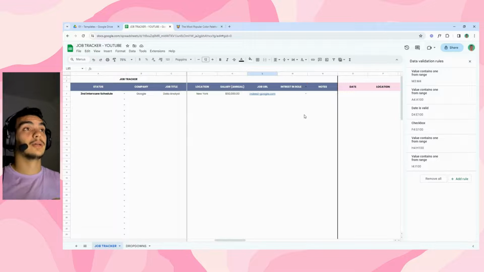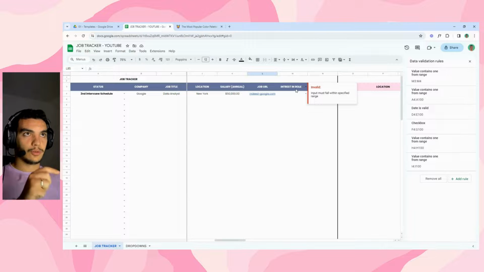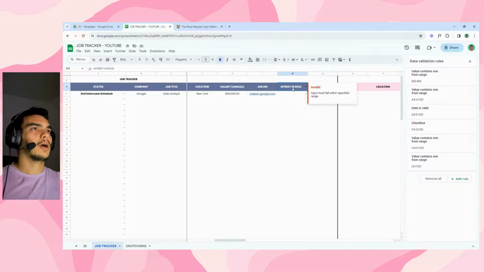Data validation is really, really interesting. And when you use it inside your Google Sheets documents, it can make a big difference, okay? I don't know what I did here.